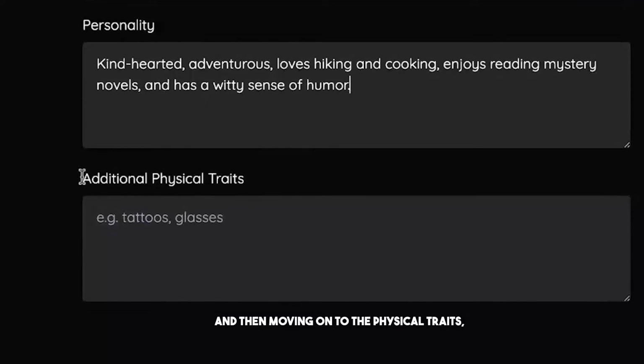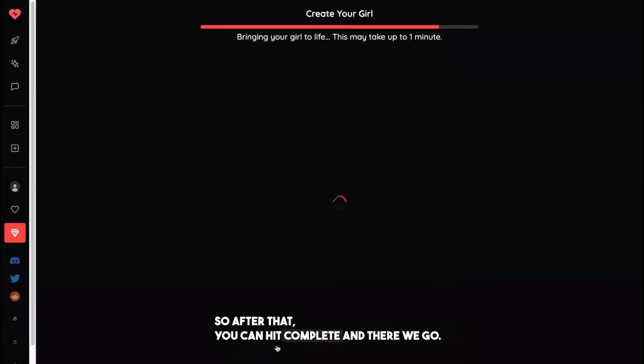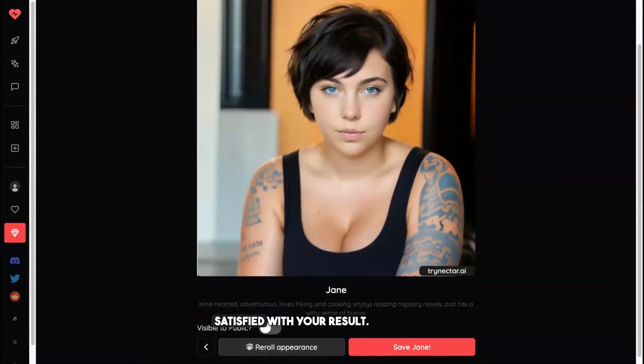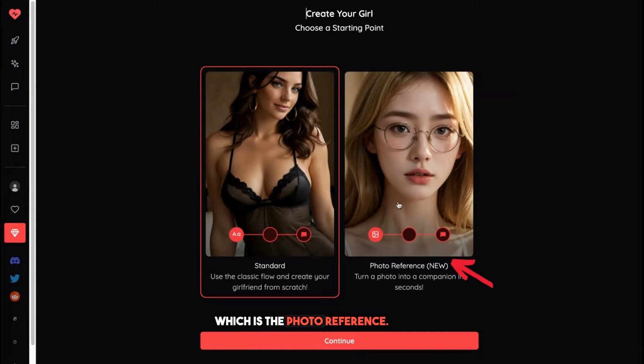And then moving on to the physical traits, you can just type in words you want, like tattoo on arm, and that's good. It's pretty easy. So after that you can hit complete, and there we go. So you can re-roll the appearance if you're not satisfied with your result. There's even a way you can get way more detailed AI girlfriends. That will be the second option, which is the photo reference.